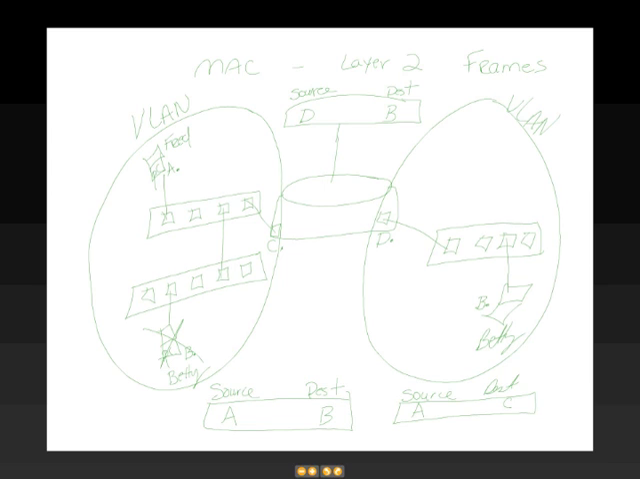Hope this brief demonstration helps you to understand MAC addresses and how they help the flow of your data.